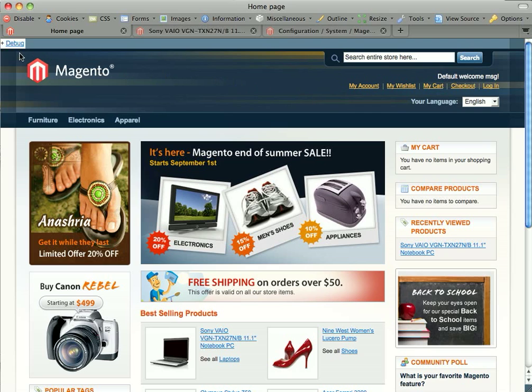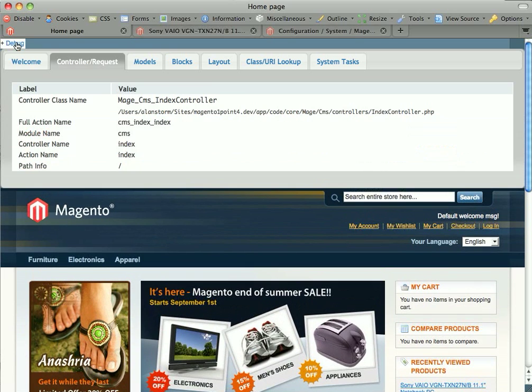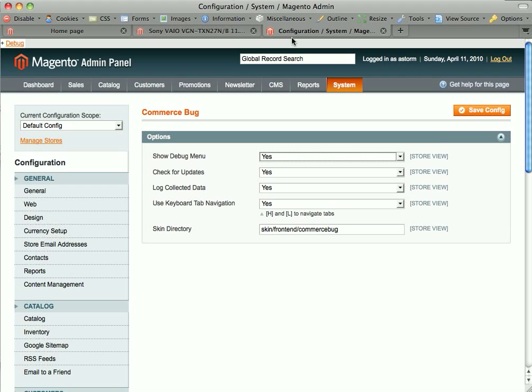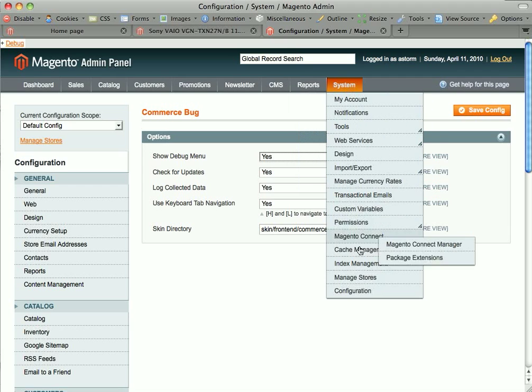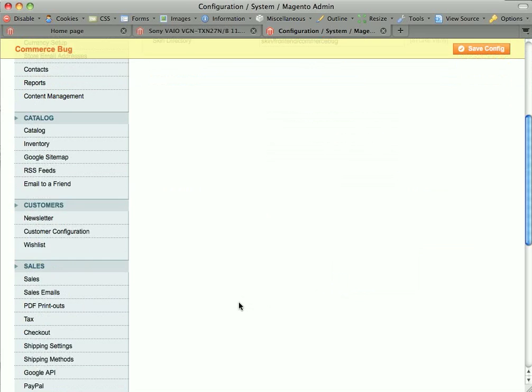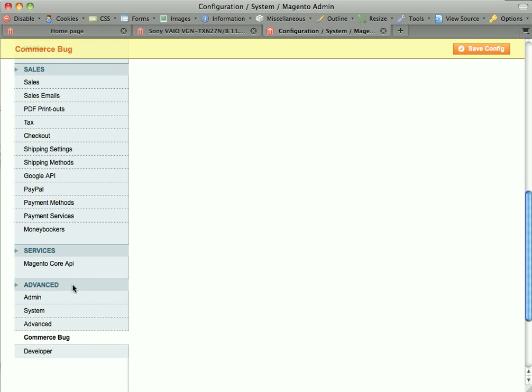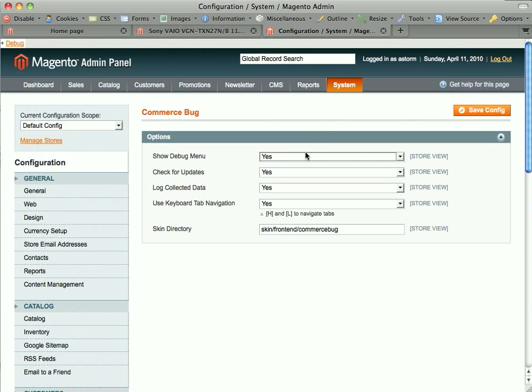To start with, Commerce Bug, once installed, will insert this little debug menu up near the top. So click on that, and your Commerce Bug information will pop up. You can turn this link off if you go to System, Configuration, Advanced, Commerce Bug. And then right there, the option is Show Debug Menu, Yes, No.